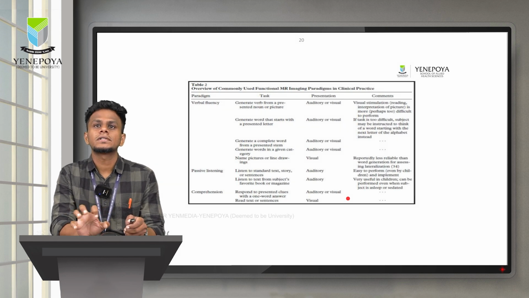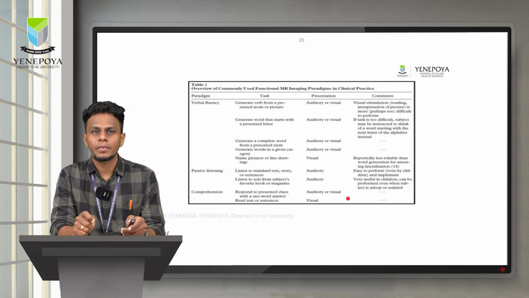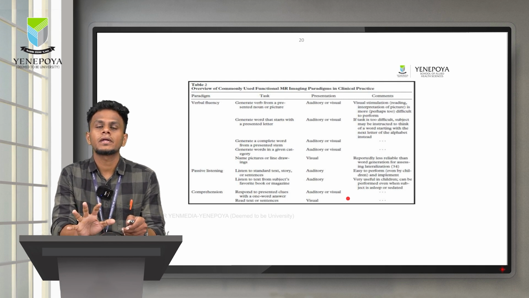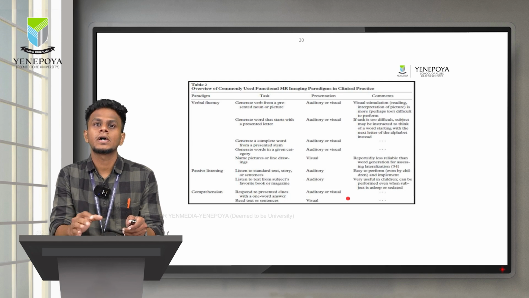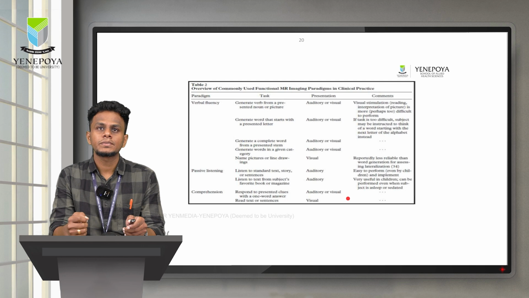This is the particular slide which explains the other tasks you can give a patient to check the auditory, visual and comprehension skills, and passive learning, memory, all those things. This can be tabulated, and you can alternately change the task according to the patient's criteria, because not all patients are educated or well versed in the task we are going to give. So the task should be compatible for all kinds of patients.